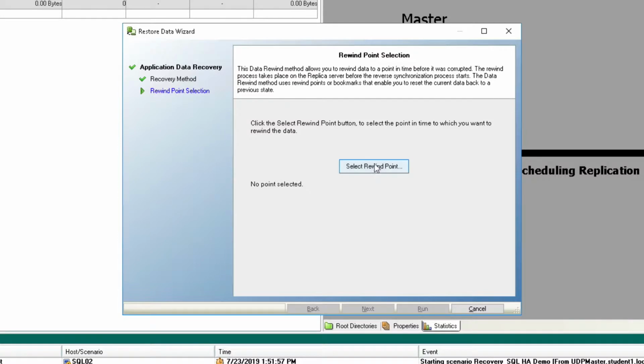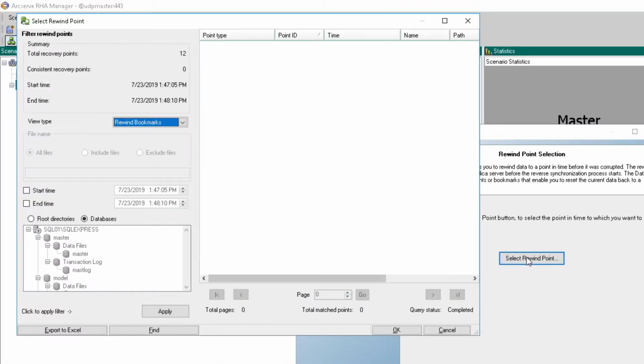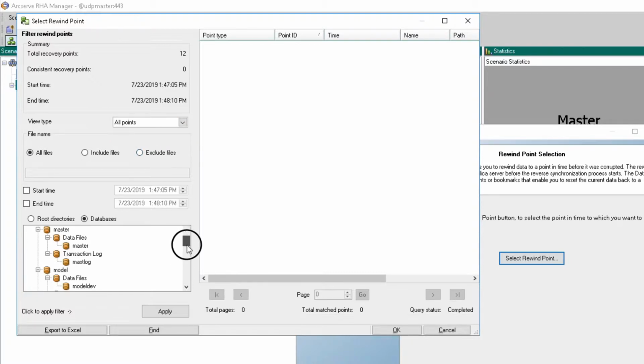Now choose my rewind point. I may or may not have some scheduled rewind bookmarks. However, because I'm looking for the latest point in time, I'm going to specify all points. I also know specifically which data I'm looking at. It's this demo database.